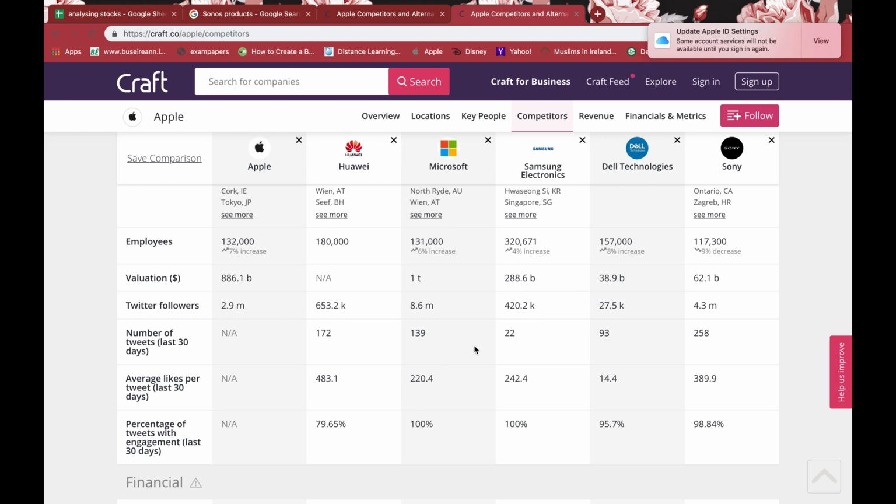So Twitter followers tells a lot about the company, because the more the followers, the more the firm is being talked about or is famous, or people know about it, or people are discussing it, so it's more known. So you can see by this that 8.6 million people are followers of Microsoft, 4.3 million are of Sony, and then Apple is number three, and then comes the rest.